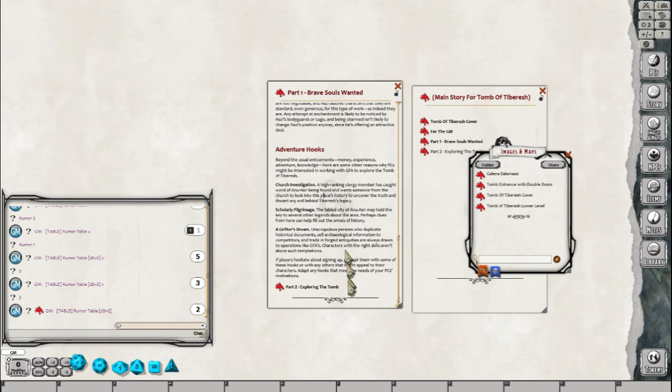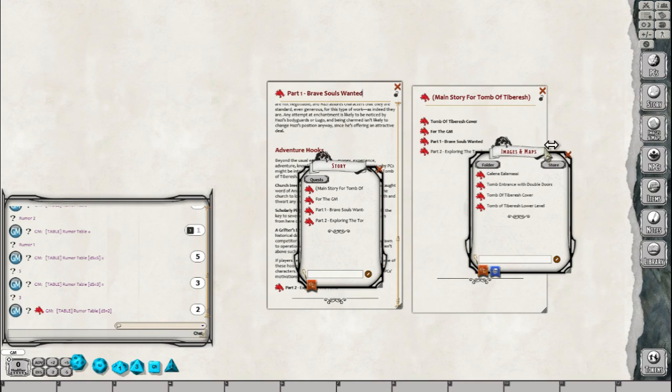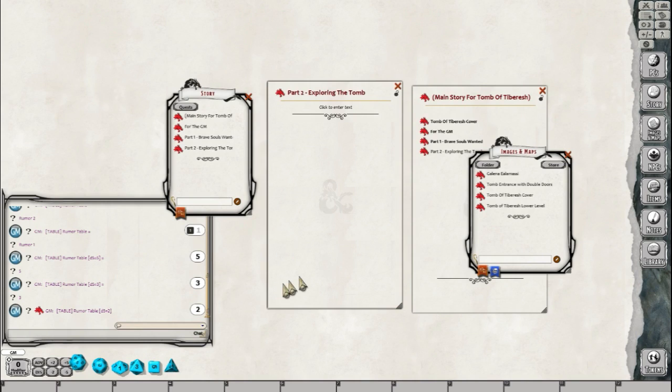Now, to keep everything nice and organized, let's go to part 2. Part 2 is called Exploring the Tomb. So this is where all of the rooms are going to be. I went ahead and made another journal page on our story tab, and it is called Part 2, Exploring the Tomb. So let's go ahead and click on that.